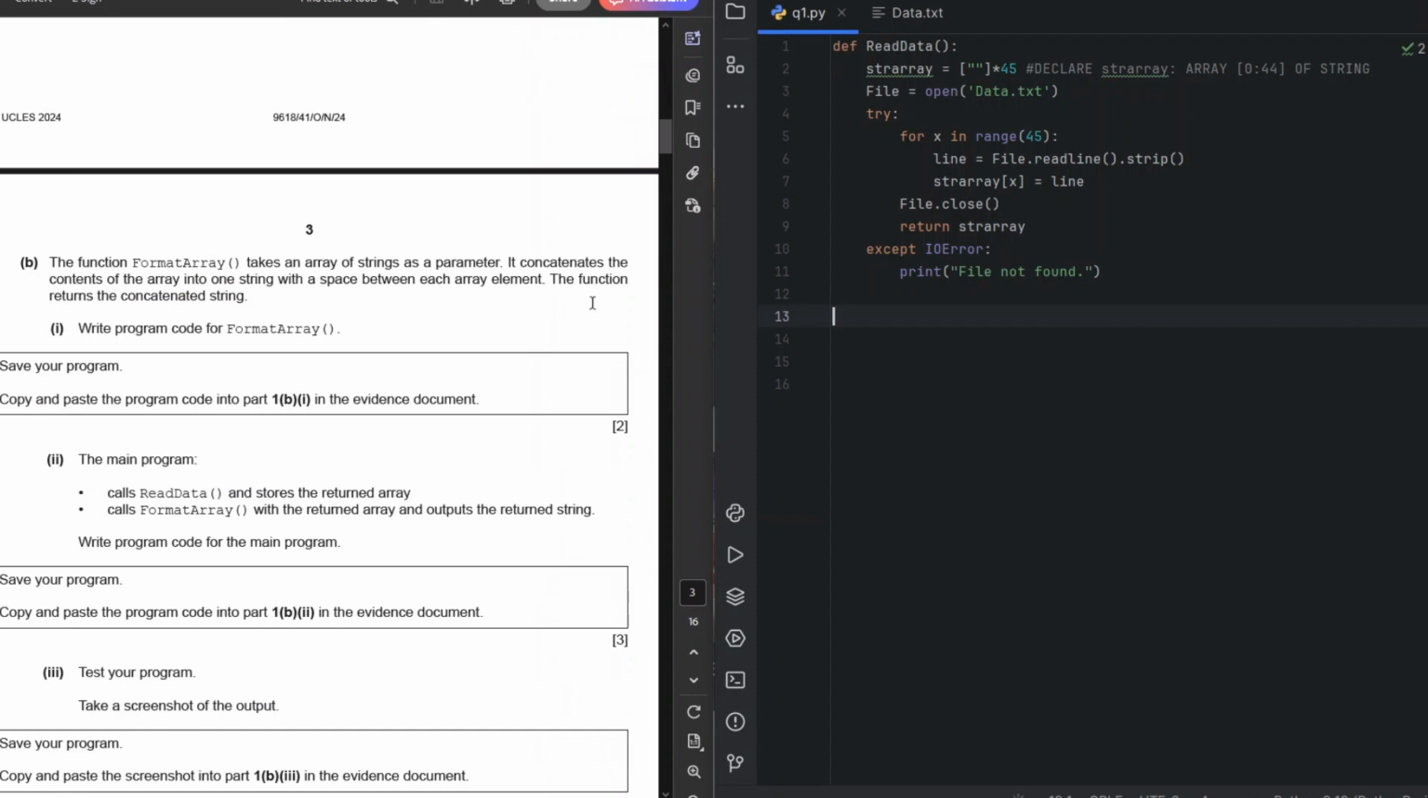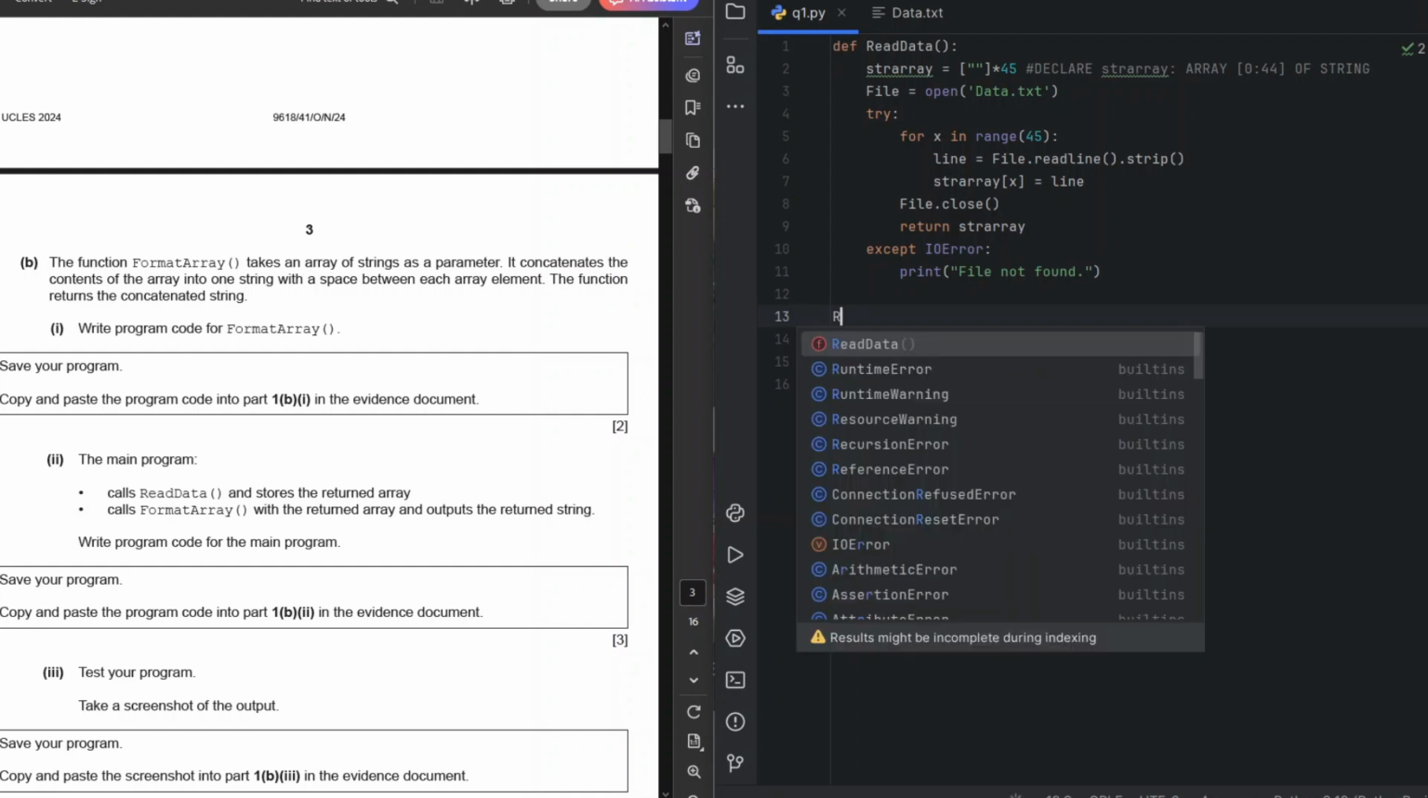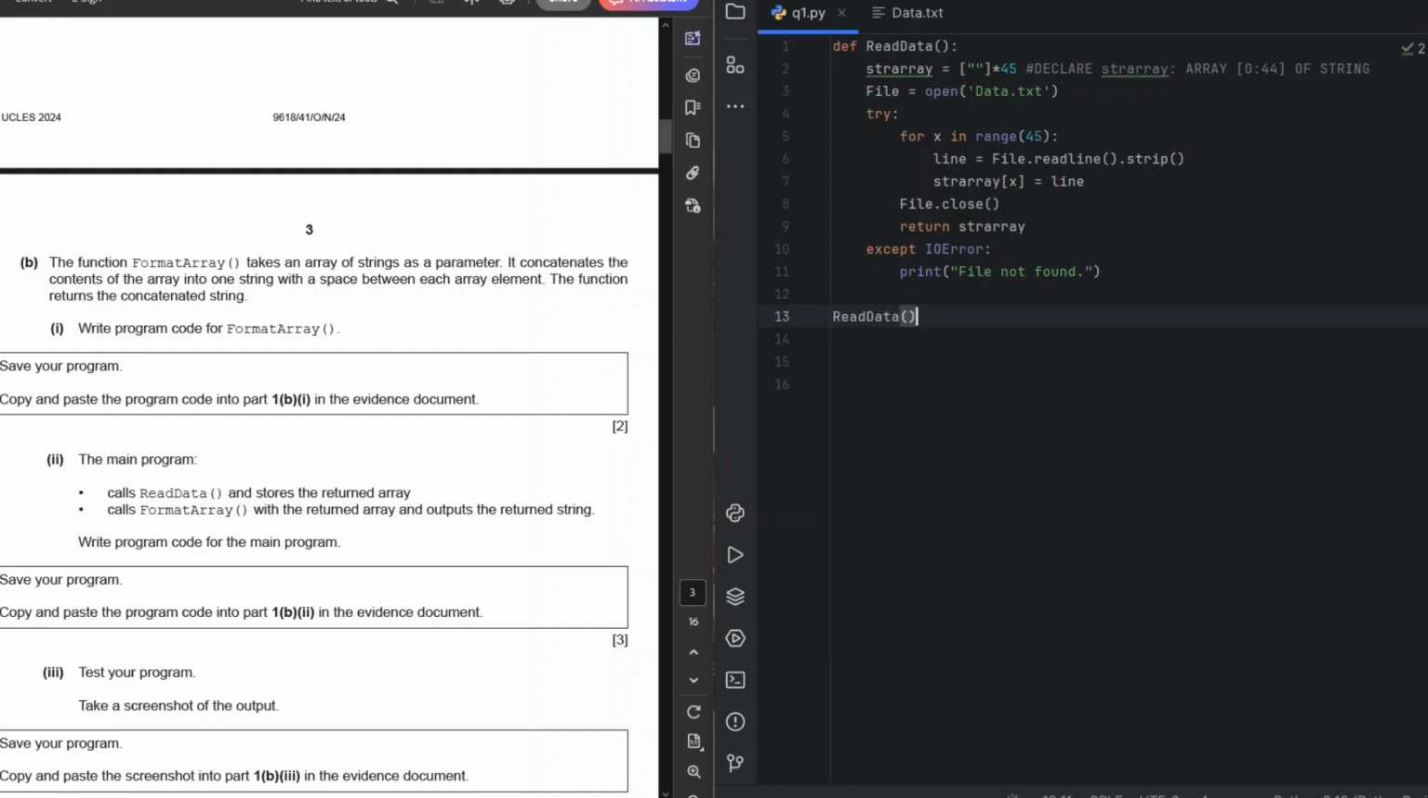In part B, we have to make the function format array takes an array of strings as parameter. Alright, and it concatenates the contents of the array into one string with a space between each array element. The function returns a concatenated string. Alright, so we just have to apply concatenation over here, but for safety measures I'm just gonna be running read data and checking out if it even works.